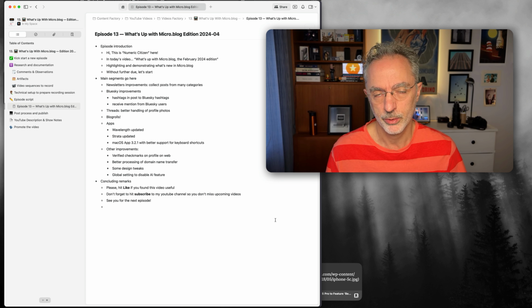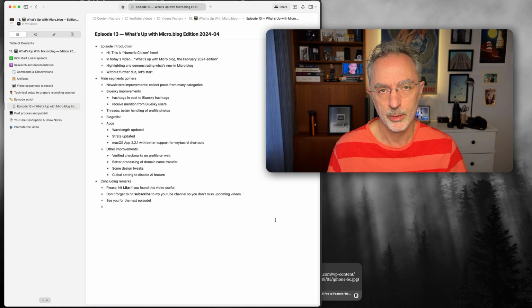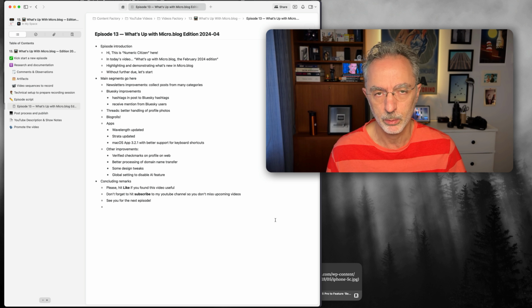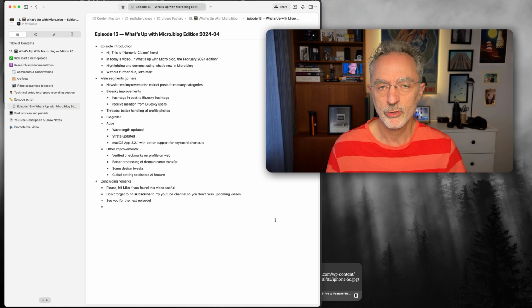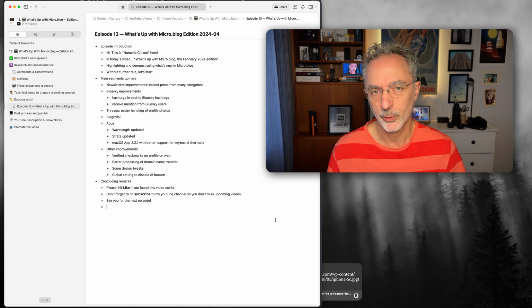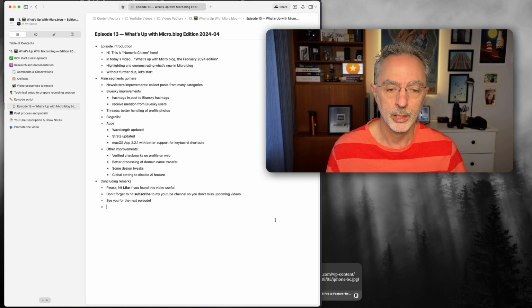Those images or photos from Threads profiles should be better handled by Micro.blog. And the other improvement is regarding the domain name transfer. So if you have a domain name on GoDaddy and you want to transfer this domain under the control of Micro.blog, the process has been improved and it should be working better now.